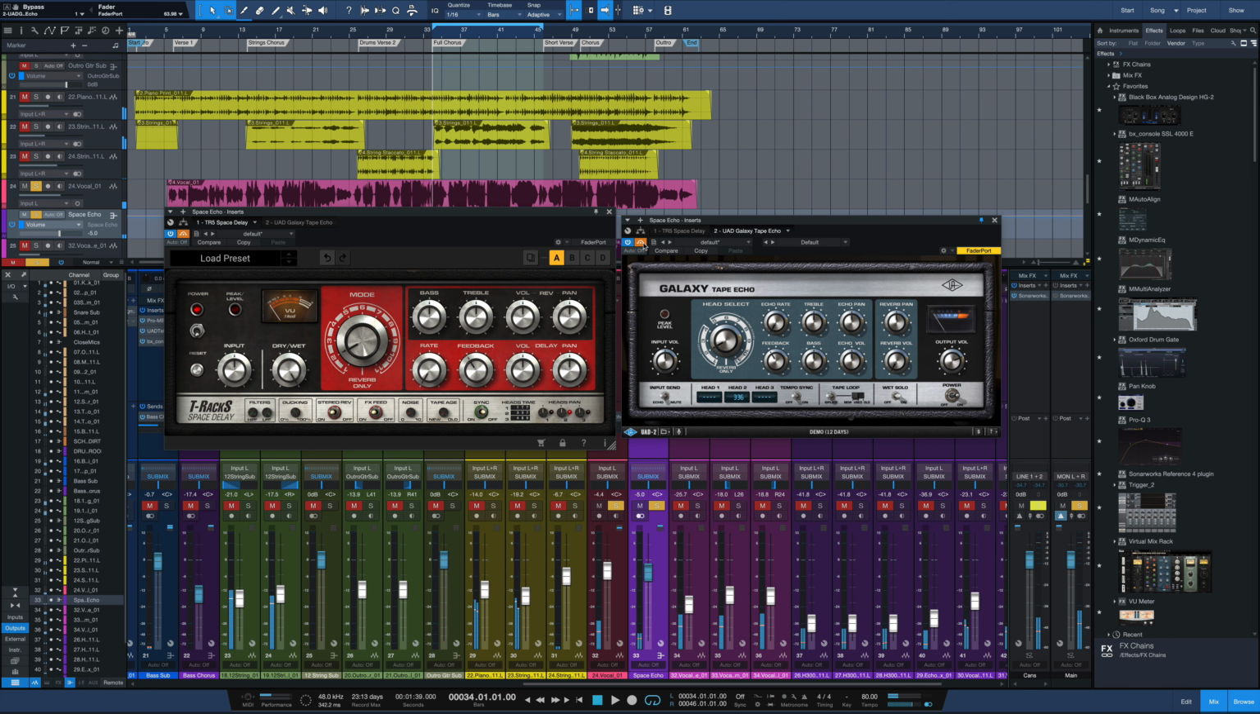So they're really similar. There's a little bit something extra going on in the T-Rex Space Delay. It's a little bit warmer. It's got a little bit more saturation to it than I hear in the Galaxy, but they are very close.